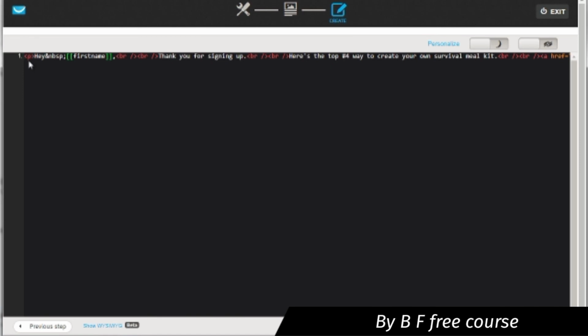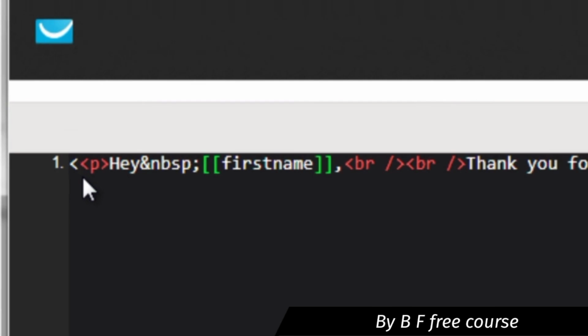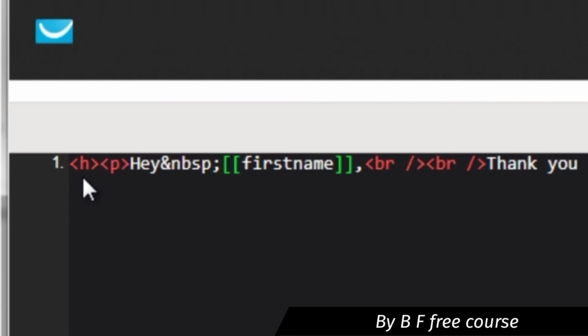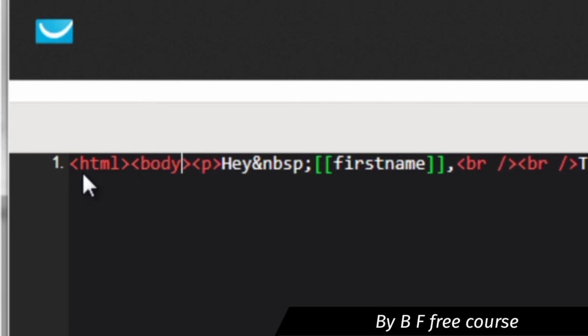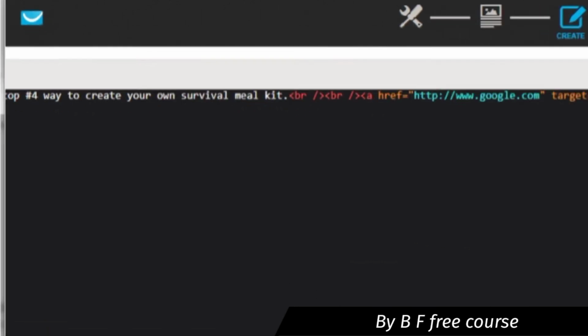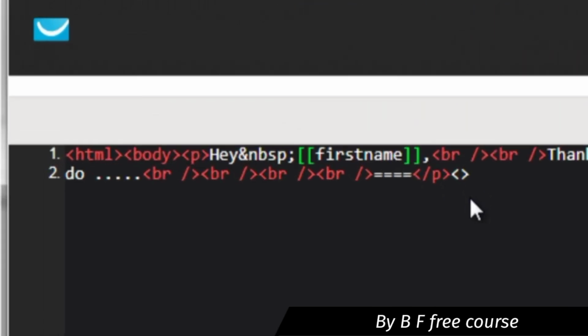So if we zoom in here, we type open bracket, HTML, close bracket, open bracket, body, close bracket, and then we go to the very end. It's going to close, but instead of HTML and then body, it's going to be body and then HTML. So we type open bracket, slash body, close bracket, open bracket, slash HTML, close bracket. The slash is saying, hey, this is ending. So we've got HTML body, body HTML.